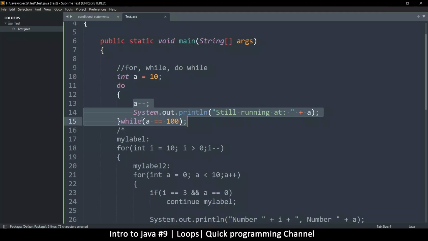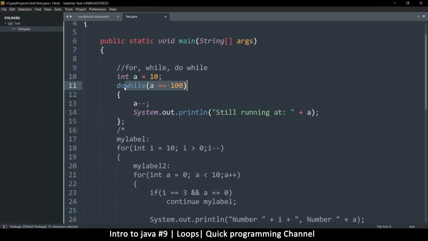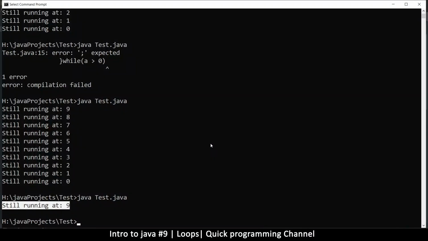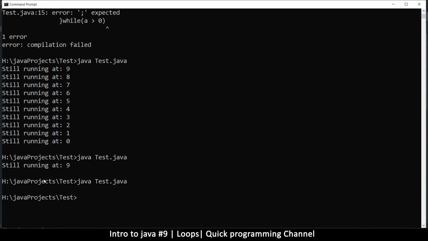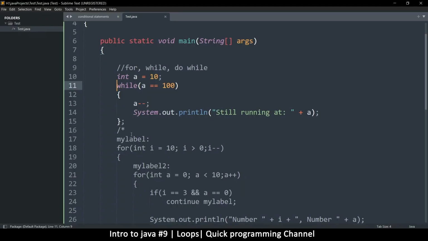But if we move this to this part like so, same condition, right? Same code, everything. We've just changed it to a while loop instead of a do while. You will notice that it will not run at all, right? So nothing ran there completely. So that's the difference between a while and do while loop.